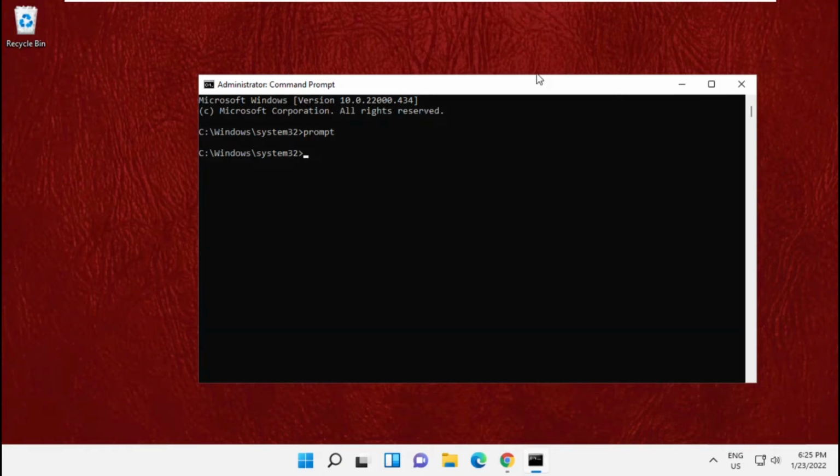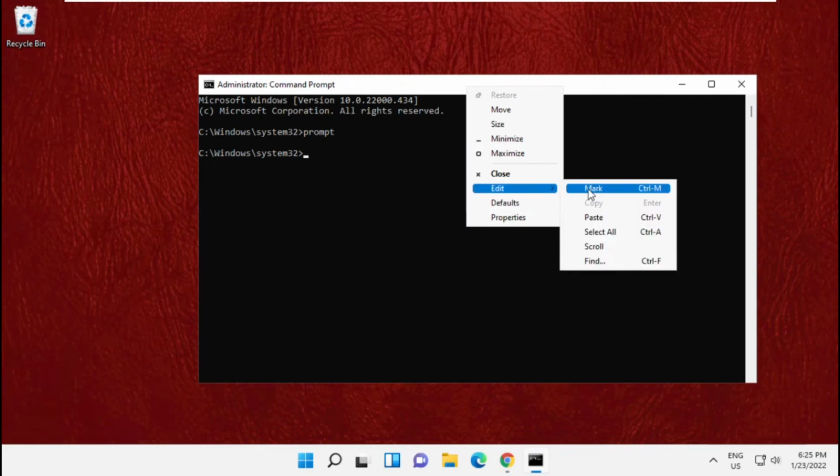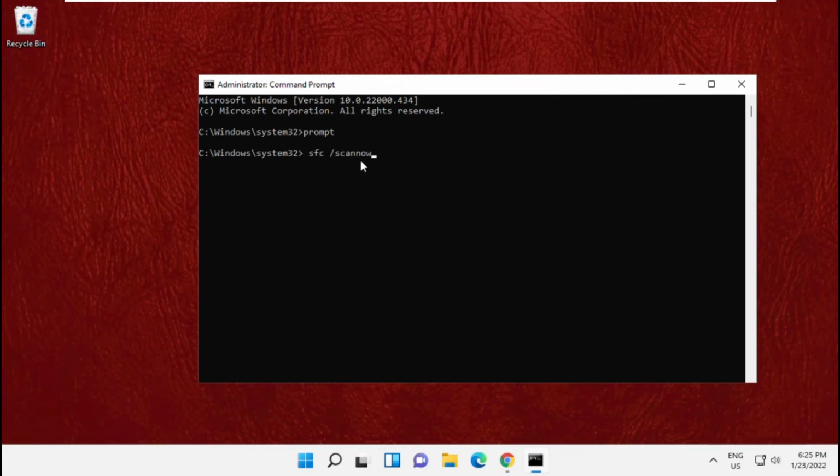Now you will get all commands in the description below. These commands are really very important. To avoid mistakes, just copy those commands one by one and paste them on the command prompt, and hit enter. This process will take some time, so wait for it.